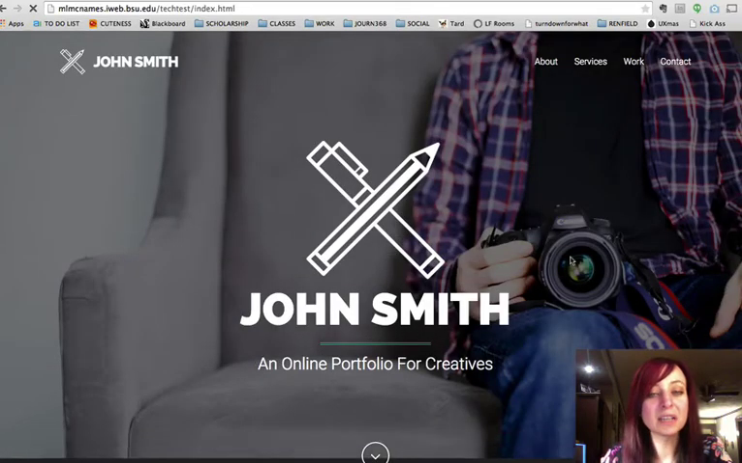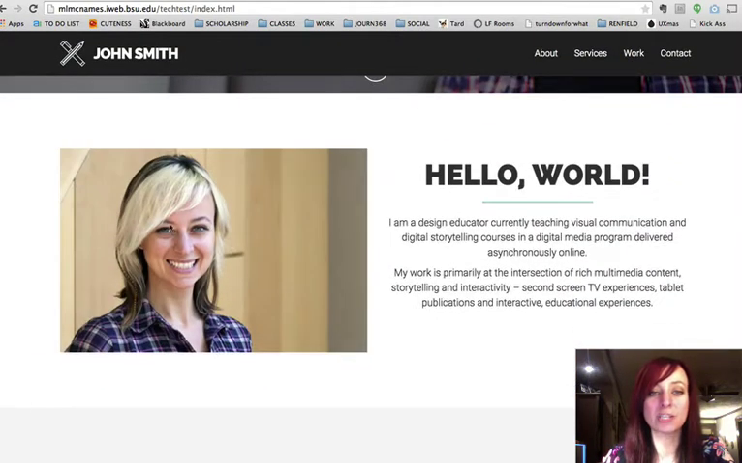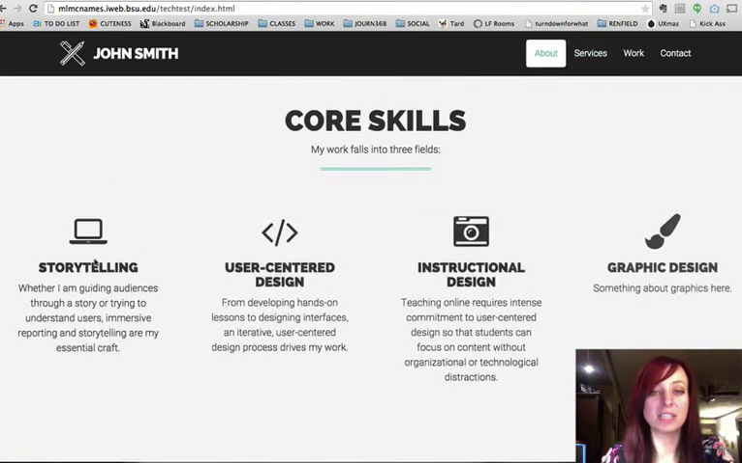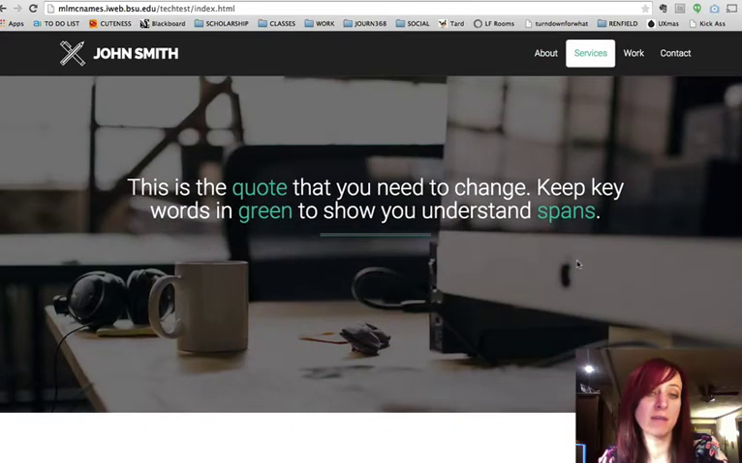So it's basically going to look the same, but you're going to do a few things. You're going to take process out of the menu. You're going to put a picture of yourself in. You're going to change the type. You're going to change the skills to skills that you actually have. Don't worry about the icons though. You're going to change the quote to some kind of quote that you want.